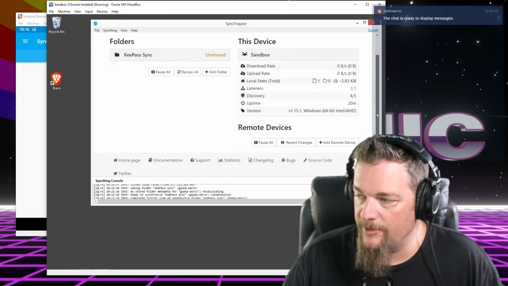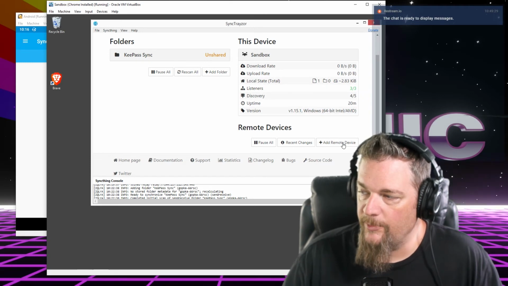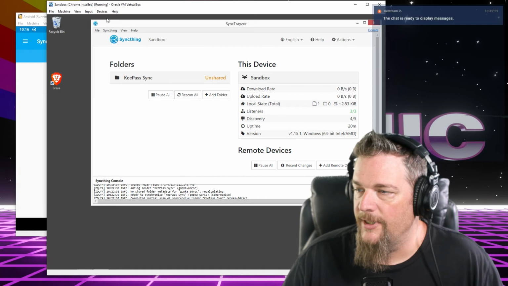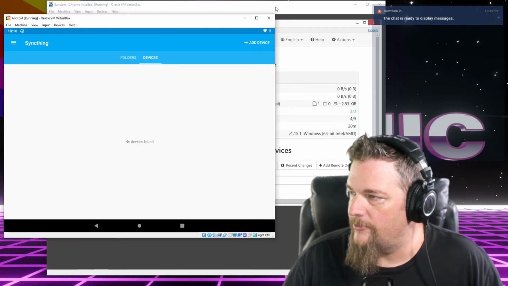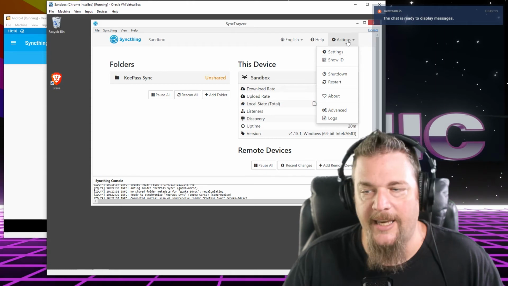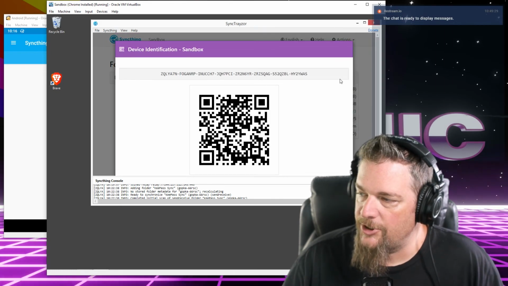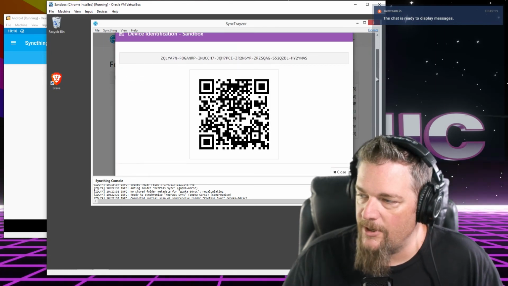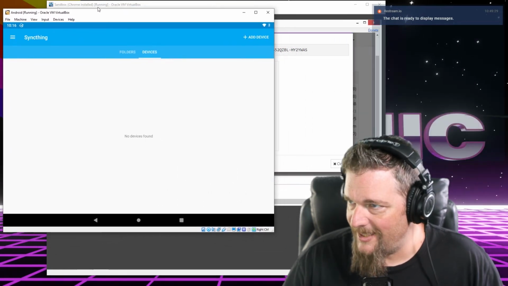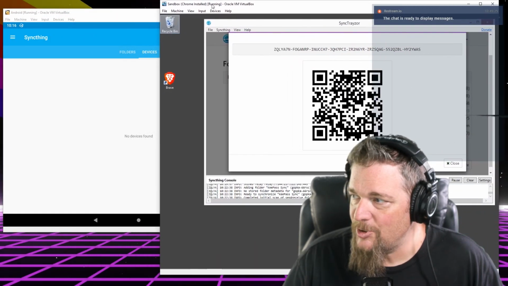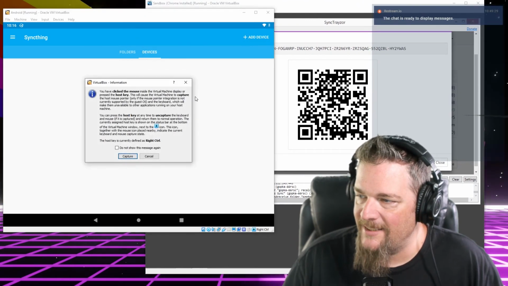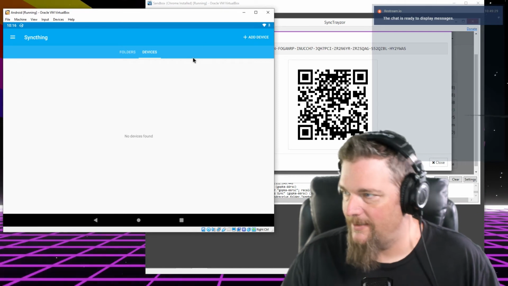If you wanted to add another computer, you could do it from either computer right here with this button called Add Remote Device. But we're going to kind of introduce the computer to the phone. And to do that, in the top right of the computer side, we're going to click the Actions menu and we're going to click Show ID. Now this QR code we're going to be able to use from our phone. If this phone wasn't virtual, this would be super easy. But from the phone side, we'll click Add Device. Come on, there we go.